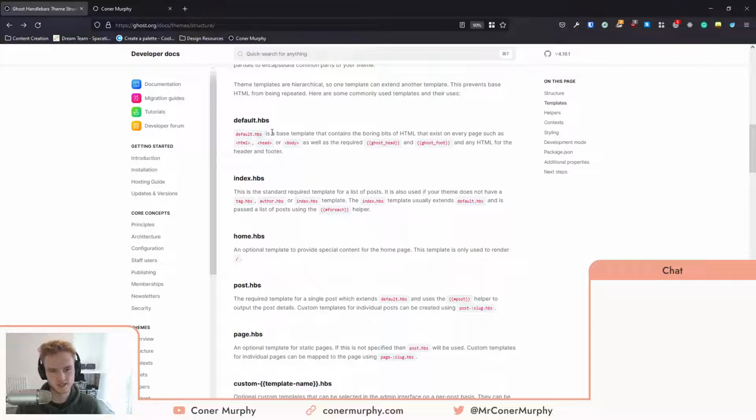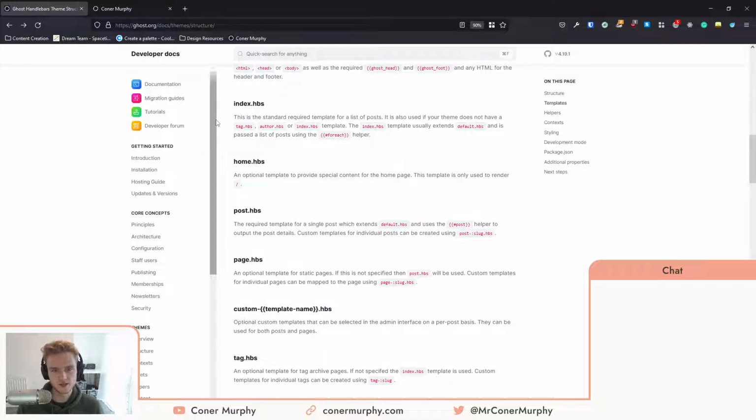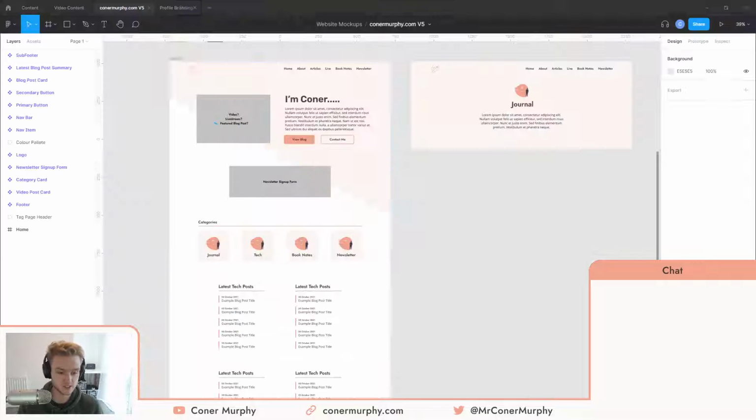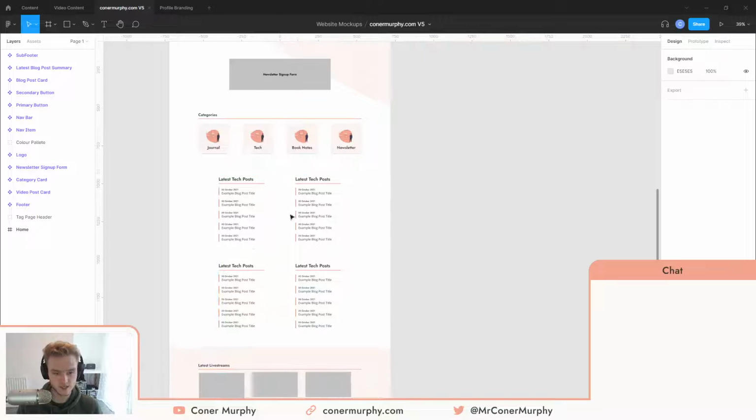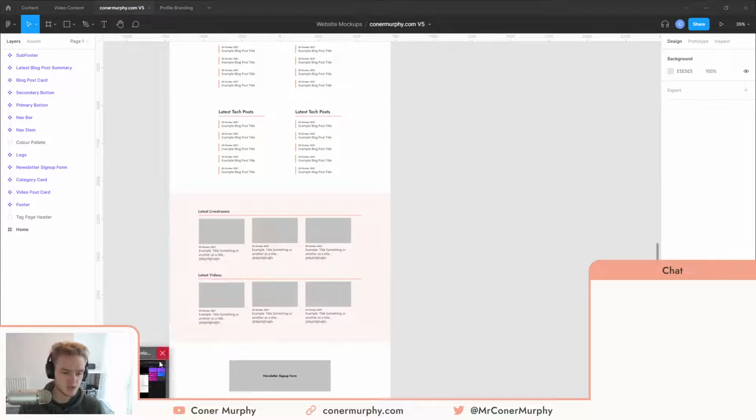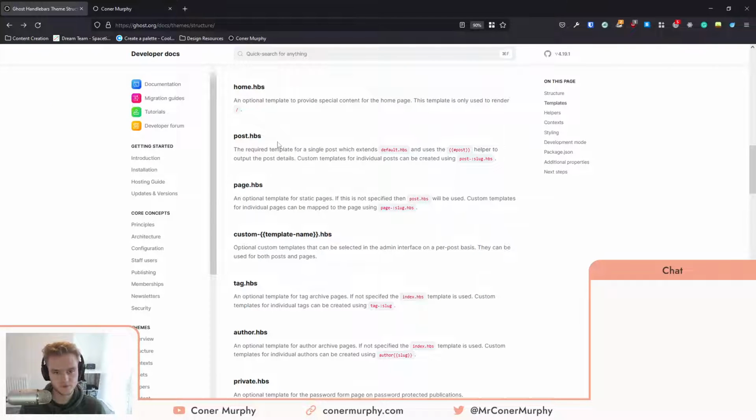Oh, here you go, it explains it. So default is your base template that contains all your normal stuff like header, body, your custom footer and header tags for Ghost. And then you can create an index, which is your standard template for a list of posts. So you can use it for tag or for other stuff. Home is the custom home shape, which I will be using as a custom homepage. Post, like I said, covers posts. Optional page.